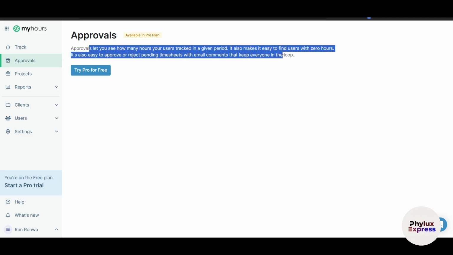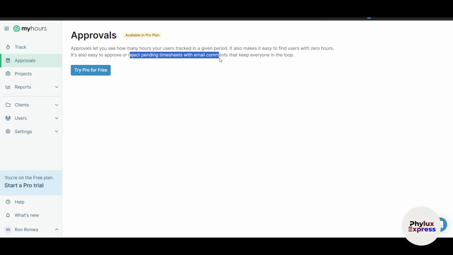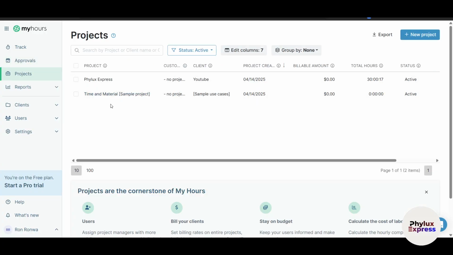It also makes it easy to find users with 0 hours. It's also easy to approve or reject pending timesheets with email comments that keep everyone in the loop. Now just go and click on try pro for free, right? And you can approve and you can use the feature if you need this.